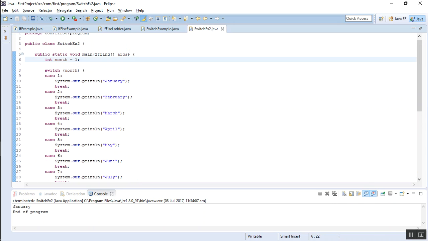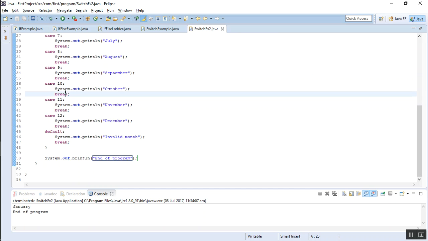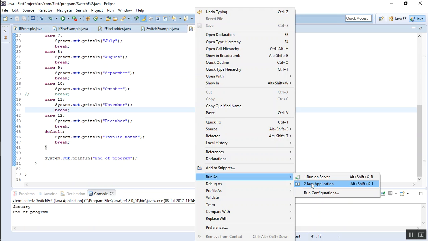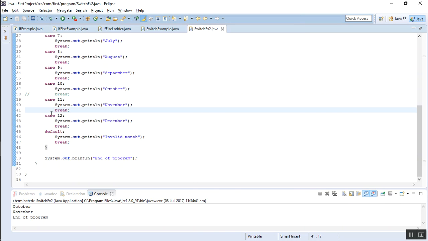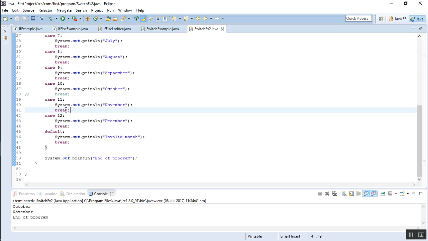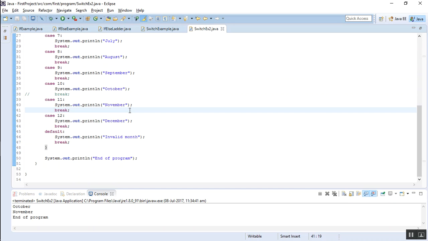Now what happens if I remove the break statement? Let's take month 10, which is October. I am going to remove this break statement, let's comment it out. Now let's run this program. Ideally it should match case 10 and print October. But as I removed the break statement, control goes to case 11 as well. Either it is a match or not, it will print until it finds a break statement. So in our case, it will print October and November. If I remove this break statement as well, then control goes to case 12 too, whether it is a match or not. So the break statement is a must.